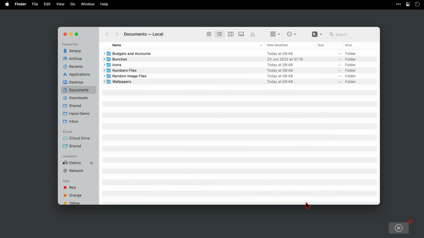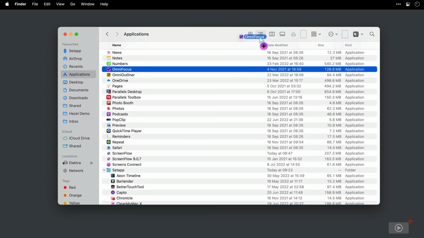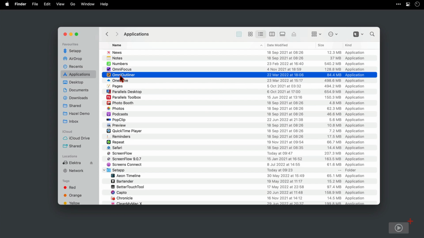That's all quite normal, but did you know that you can customize this toolbar a little bit further by putting shortcuts to applications or files in there? If I click on Applications here in my sidebar, I'm going to press the Command key and drag the OmniFocus application up here to the toolbar. And it's added, although the icon hasn't taken for some reason there. Not sure why. No problem, let's try another one. I'll press Command and bring Omni Outliner across. That one looks okay.